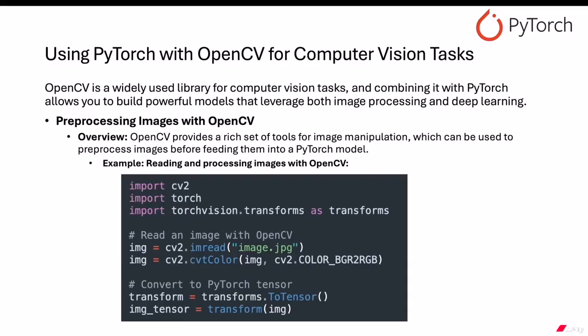OpenCV provides a rich set of tools for image manipulation which can be used to pre-process images before feeding them into a PyTorch model. Here's an example of reading and processing images with OpenCV, where you import cv2, import torch, import torchvision.transforms as transforms.